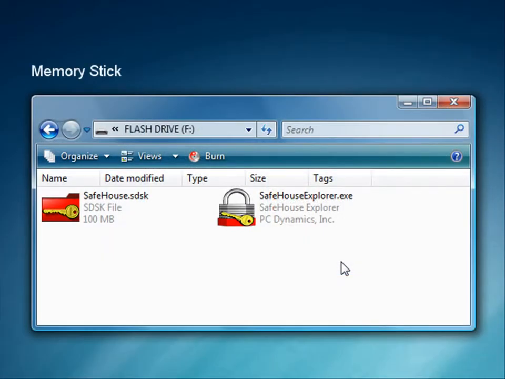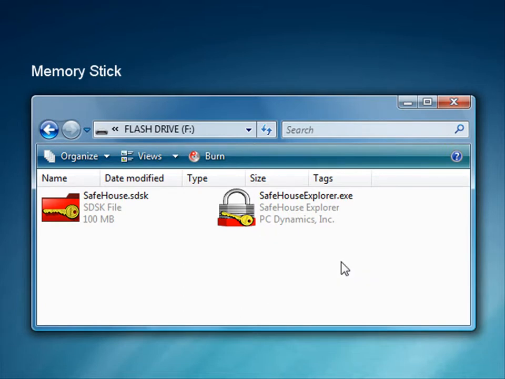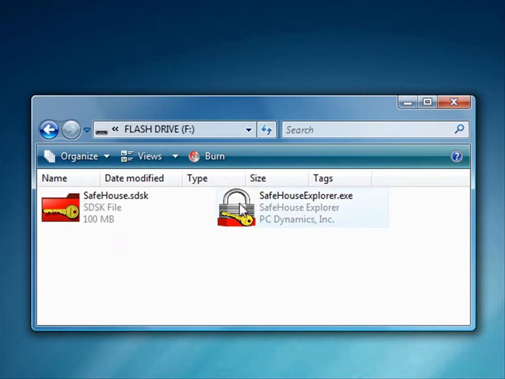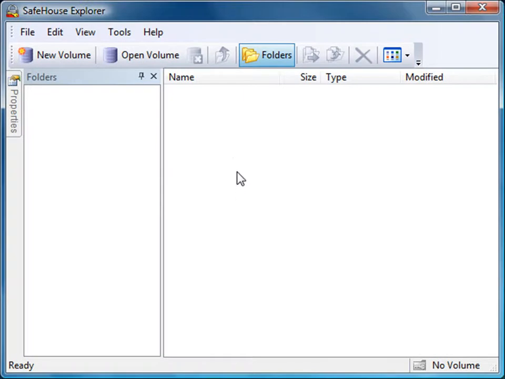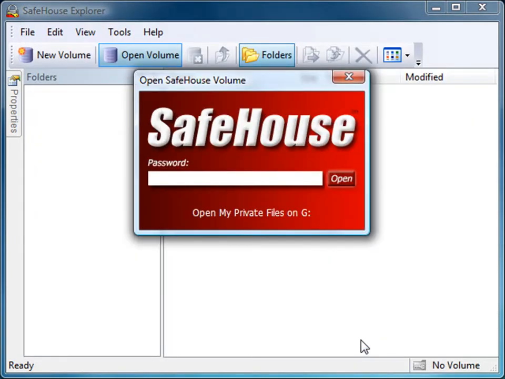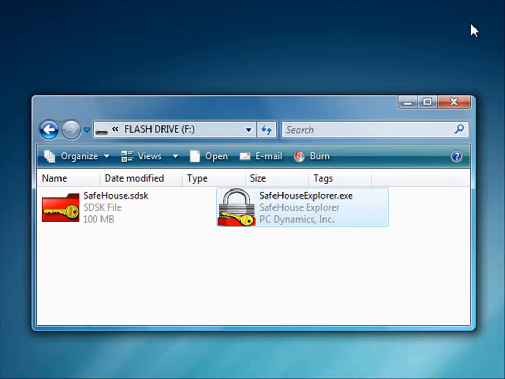You're looking at my USB memory stick. I've already copied the small 5 MB Safehouse Explorer program file to my stick, and that other file with the red folder is the volume file which holds my private encrypted files. All I need to do is click on the padlock icon to launch Safehouse Explorer. The program pops right up, where I can now select my volume, which was that other file on the memory stick. I now just need to enter my password to gain immediate access to all of my confidential files. And there they are, all in a familiar Explorer window. And when I'm done, I simply close the window and all my files are once again locked up, safe and secure.